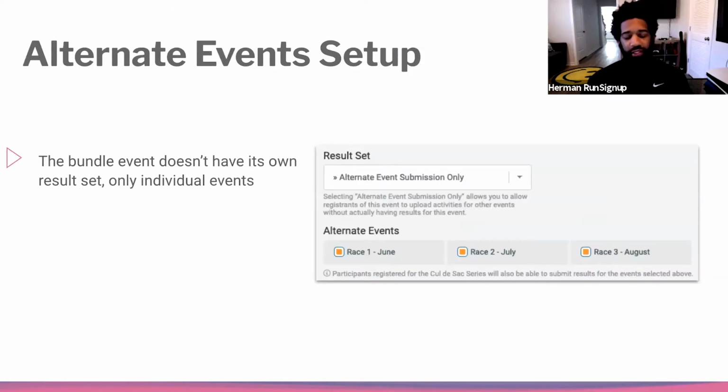So with the result set, if you're going to set up the alternate event submission, what this does is allow an event to be pointed to another result set for another event. So let's say you have a 5K event and then you have a 5K youth event because you wanted different pricings, but you want everybody to be in that same result set. You can point that event to another event's result set.